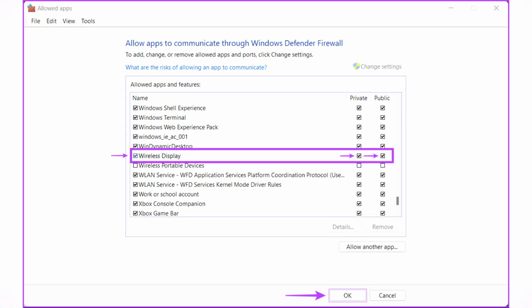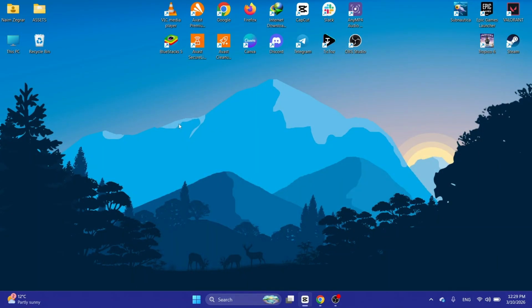Click Change Settings and if prompted, click Yes. Find Wireless Display in the list, then check all the boxes, like Private and Public. And that's it guys, as simple as that.